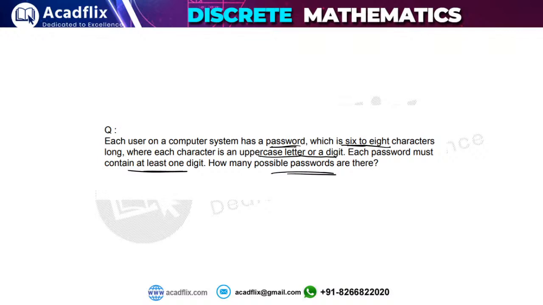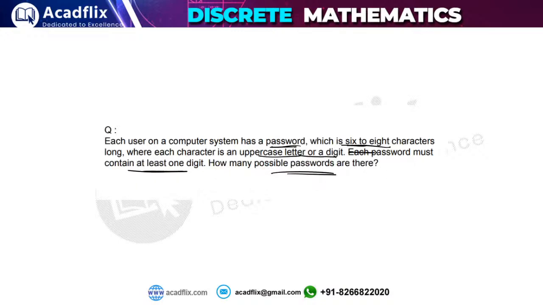To solve this question we need one more concept. Right now, consider this question. Let's forget about this condition. We will cover it afterwards. Now solve this question.